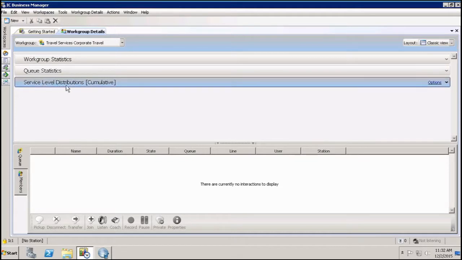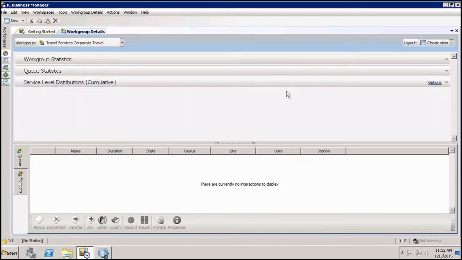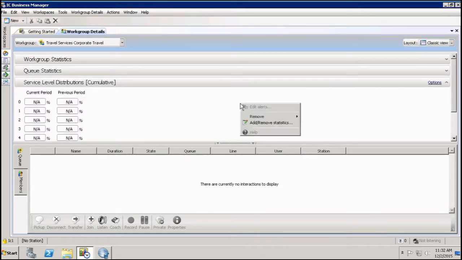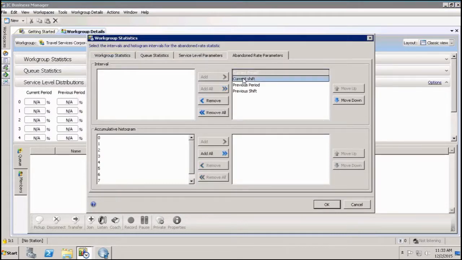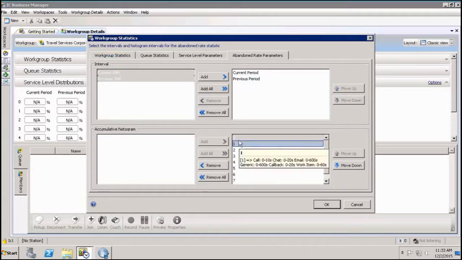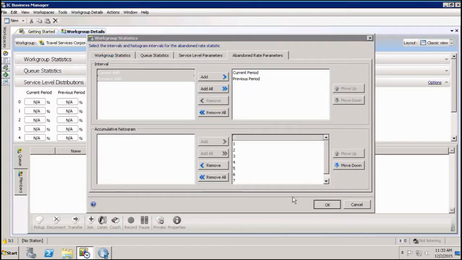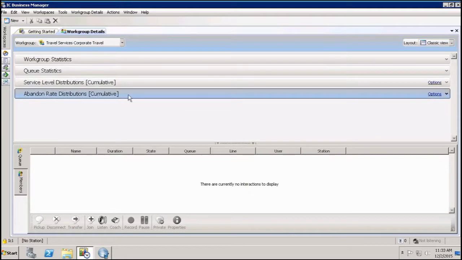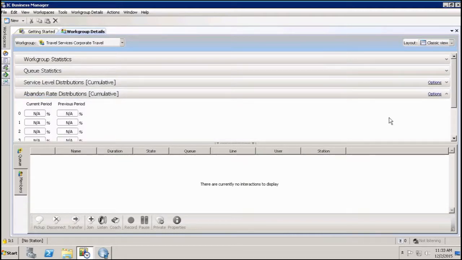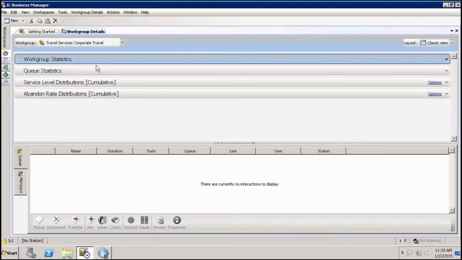And I can also add one for abandoned levels. Again, I have to be in a stat, right click, add remove statistics. Here are my abandoned ones, same thing. I don't want to look at shifts, so I can remove my shifts, and I can add all my abandoned levels. Again, 0 to 10, 10 to 20, and so forth. So if I click on OK now and go out here, I will also have abandoned rates that I can look at in the same period stats. So that's all my statistics up on this level.